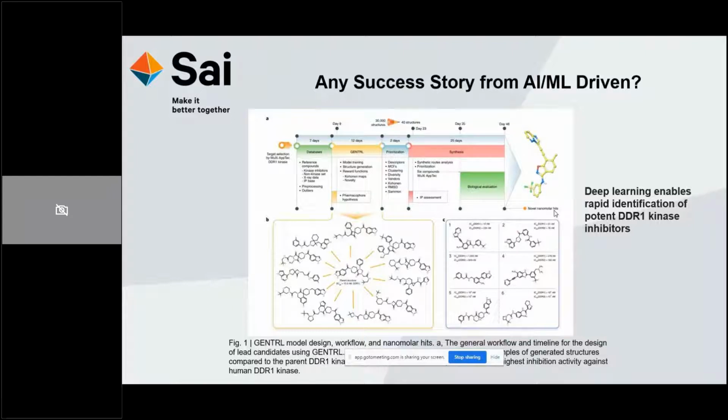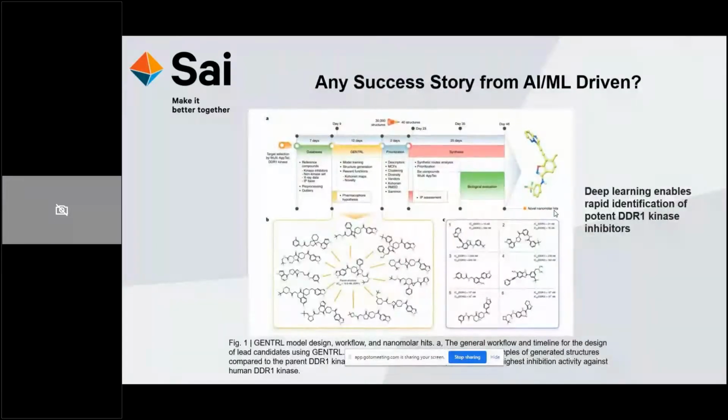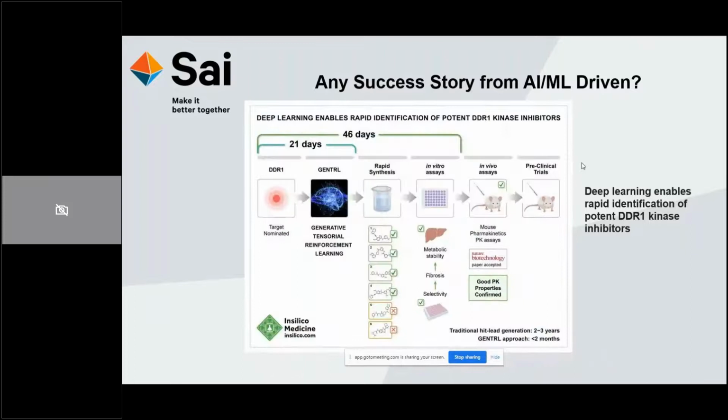So that's what we are seeking, right? Whereas a 10 year cycle here, 12 years on average and $2.6 billion, here they screened very few compounds, which actually reduces the resources of chemistry and biology, and they screened only from 30,000 ideas to 40 structures. Out of the 40 structures, they came up with a novel IP and the most active compound. So you can imagine the resources they are saving here, and also the number of compounds and the success rate, right? Very interesting, right?